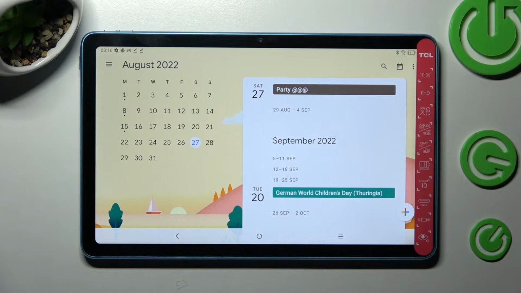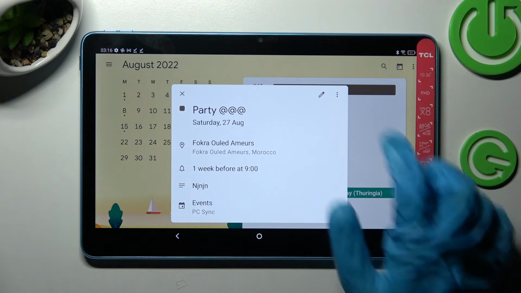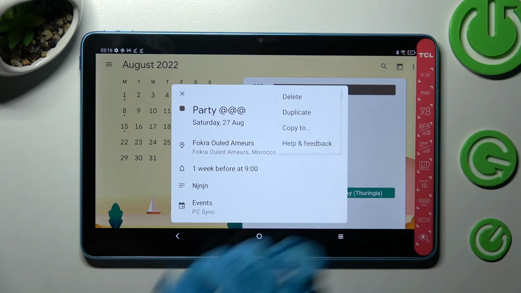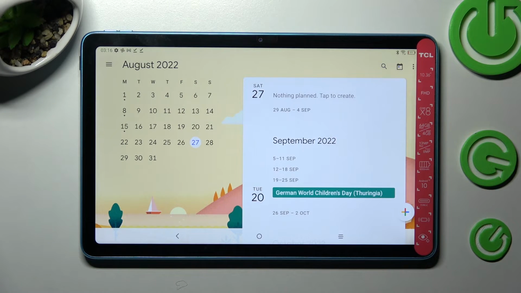If you wish to get rid of your event, you can always do that by tapping on it again, but this time selecting those three dots at the top right corner, tapping on Delete and confirming your choice in the pop-up.